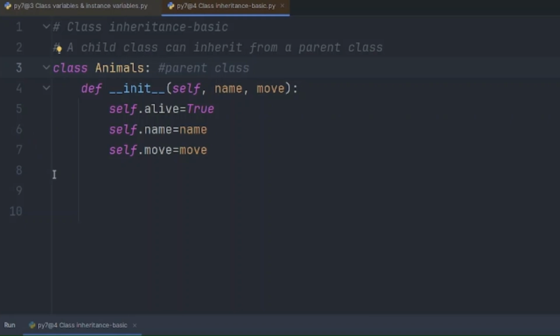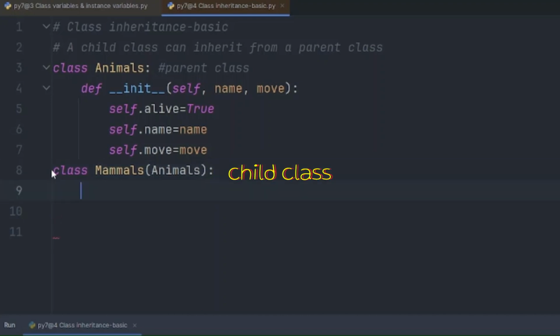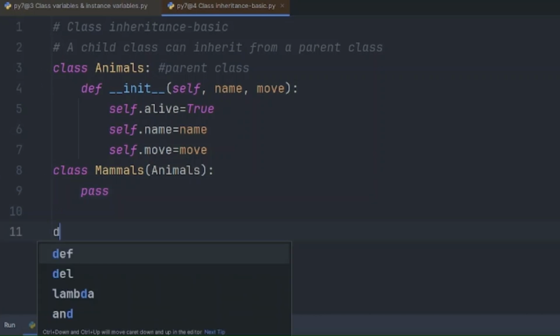Let's introduce our first child class, which is mammals. This will inherit from our class animals. We write it as such, with our colon at the end. And we write pass for now. Let's create our first instance, dog.